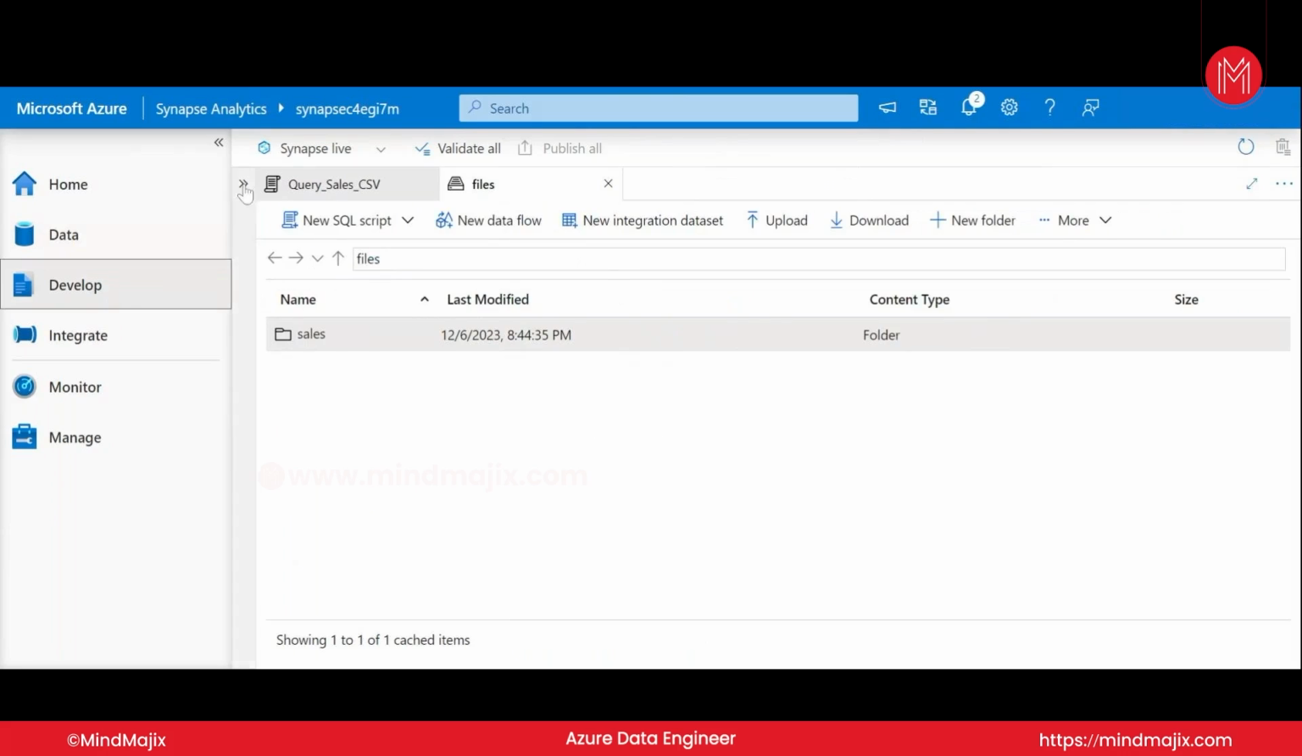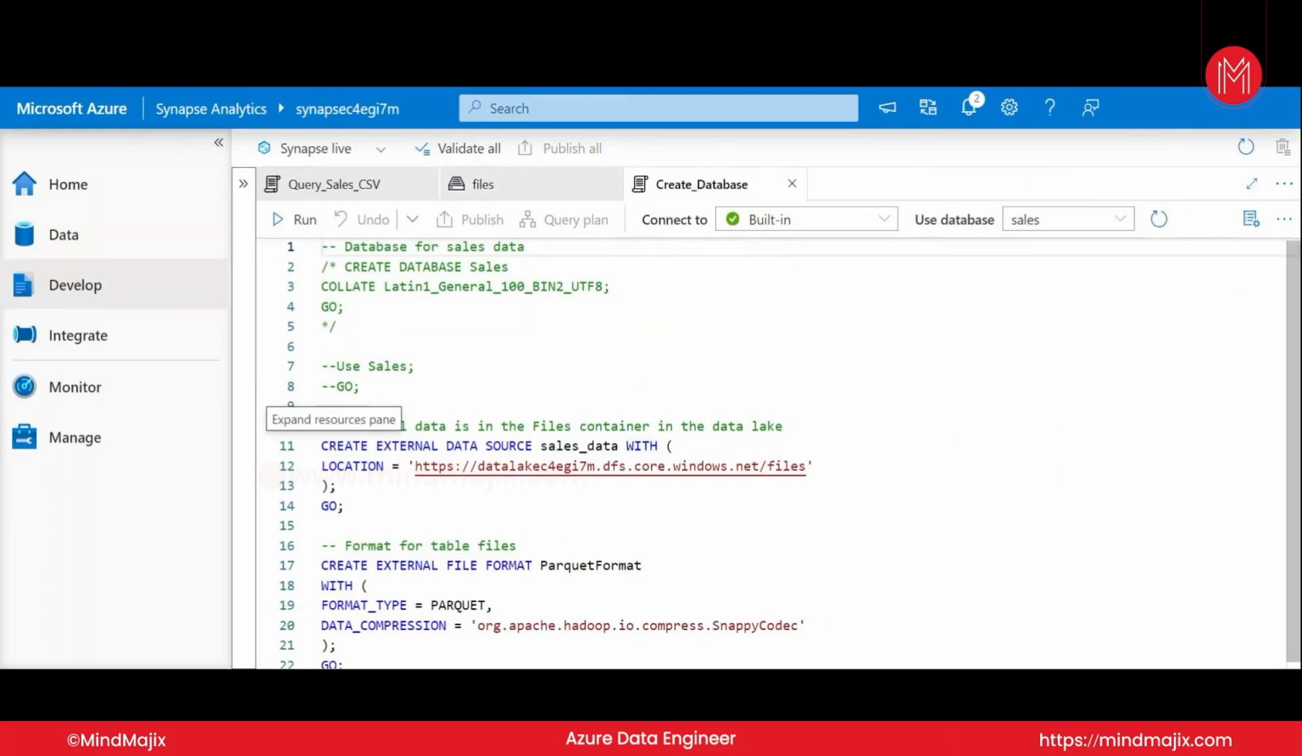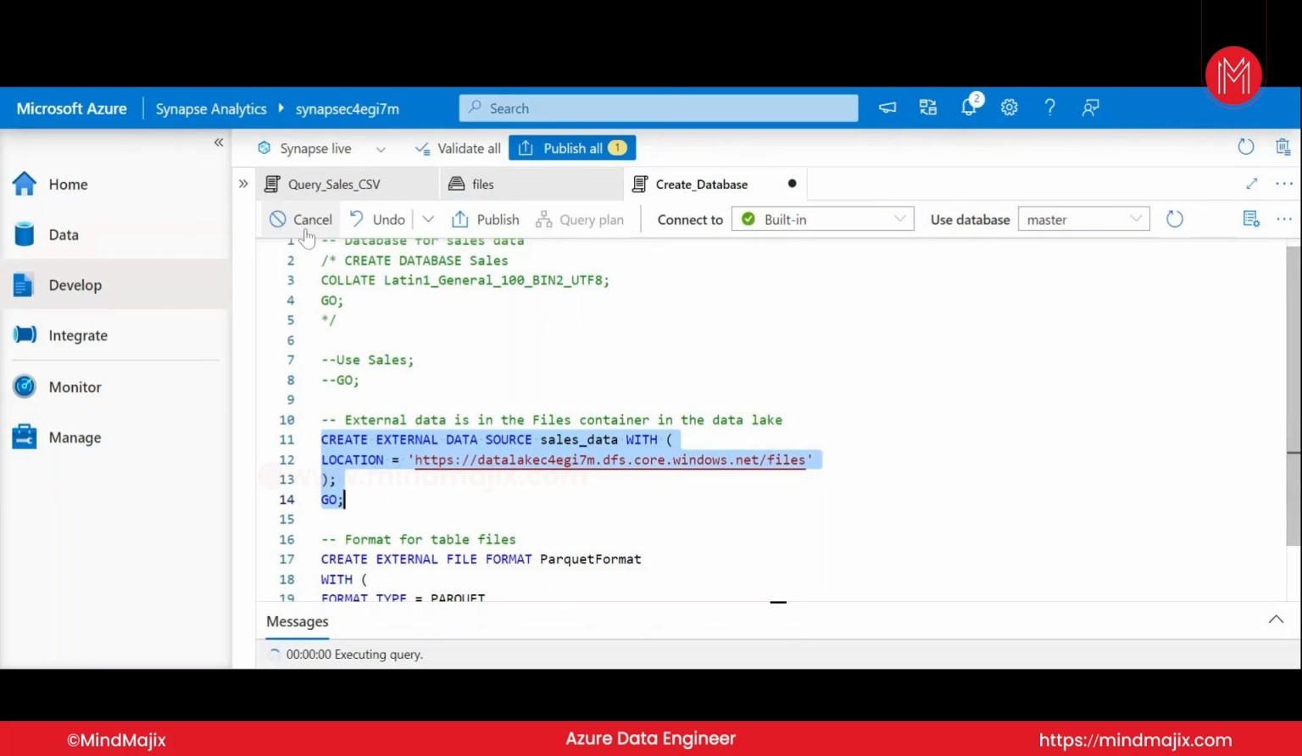Expand. Click on create database. Come down. Change the scope to master. Yeah. Then create the external data source again. Select the last two statements and run it. See if it errors out. Yeah, because it is already there. Okay. It's fine.